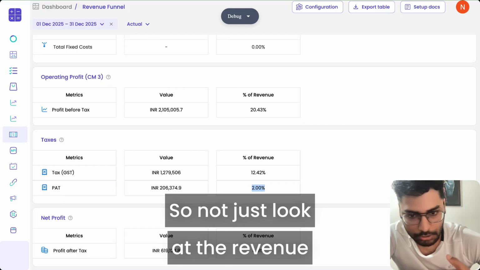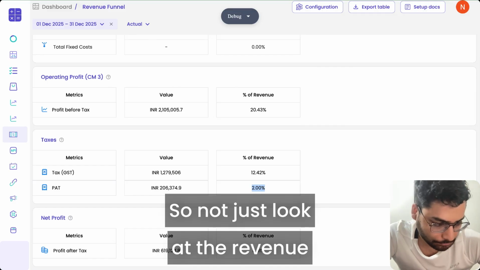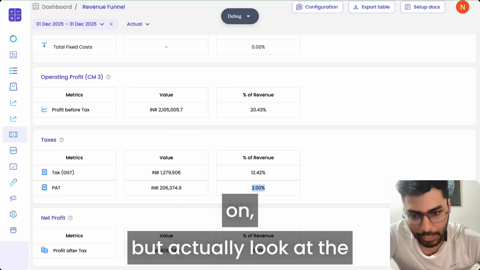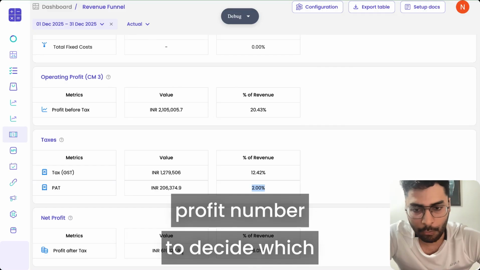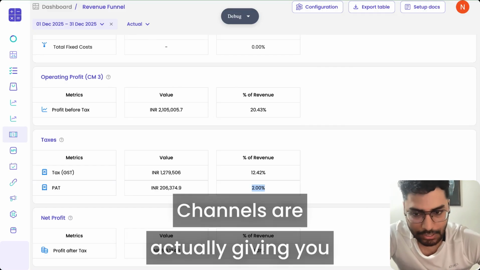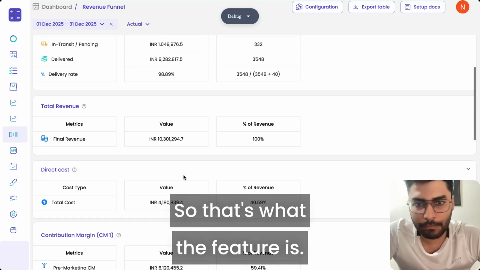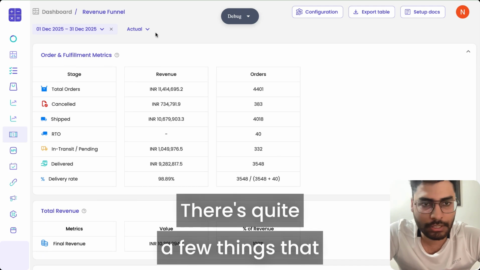So do not just look at the revenue number to decide where you want to spend ads, which channels to work on, but actually look at the profit number to decide which channels are actually giving you money instead of silently burning money. So that's what the feature is. There's quite a few things that you can play around with.